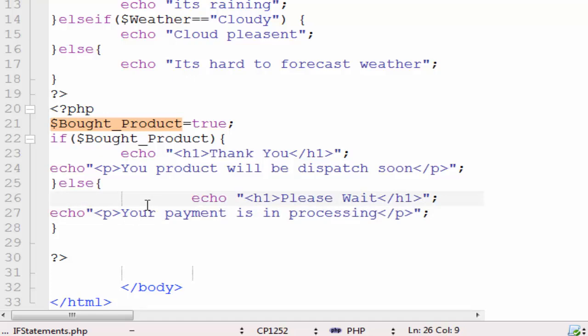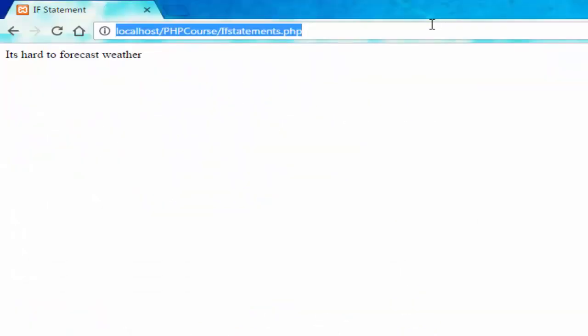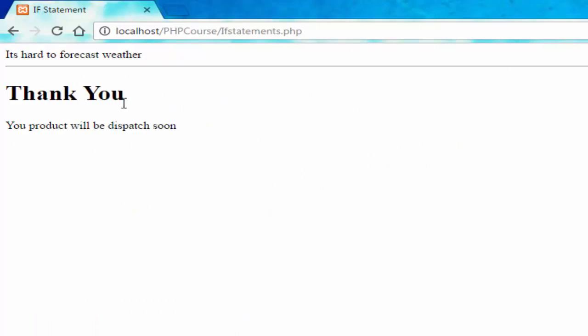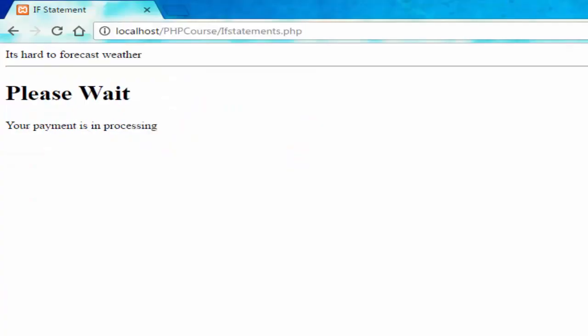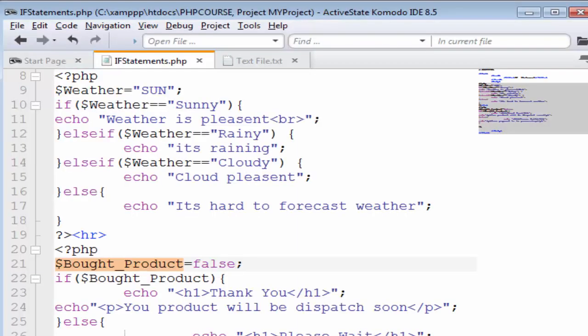So let's save this one out and add one HR tag before it so that you can see it properly. We know that our product is bought, which means it's yes. Now let's refresh the page. See, now we have thank you, your product will be dispatched soon. If I change this true to false, then you will see the other scenario. Refreshing the page, please wait, your payment is in processing. So this is a real-time example of using the if statement in our website.